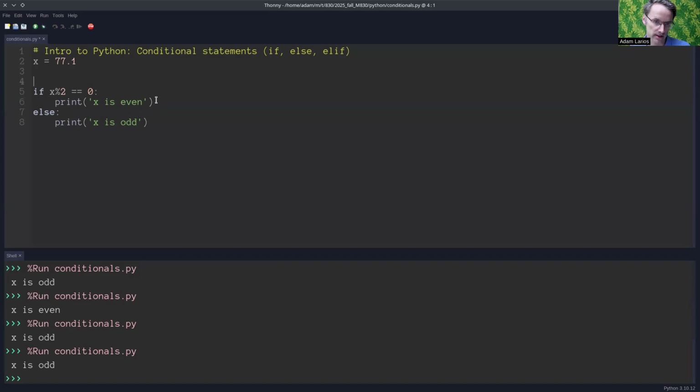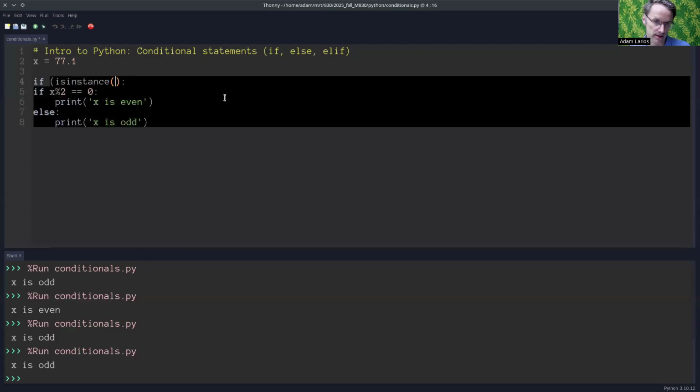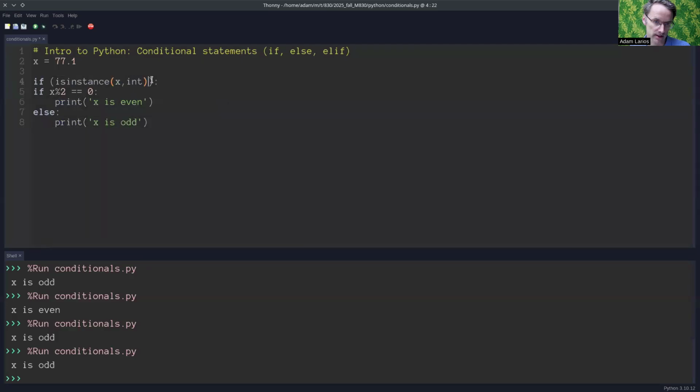This is fairly straightforward, similar to nesting loops. Maybe we'll do something like if, and then we want some statement here that checks if x is actually an integer or not. And one way to do that is to use the function isinstance(x, int) for integer. So this checks if x is an integer, and then the next statements will execute.